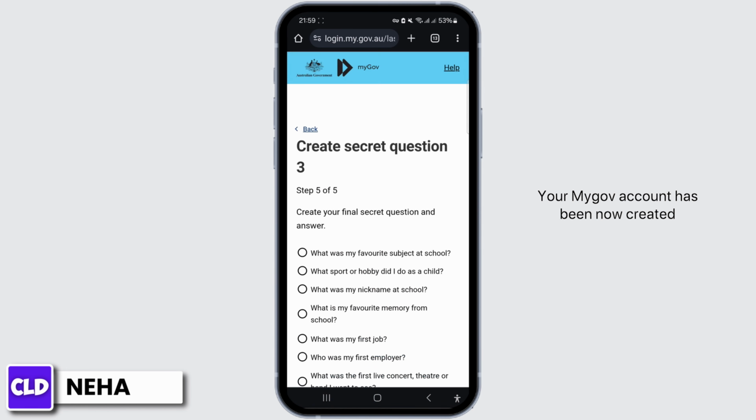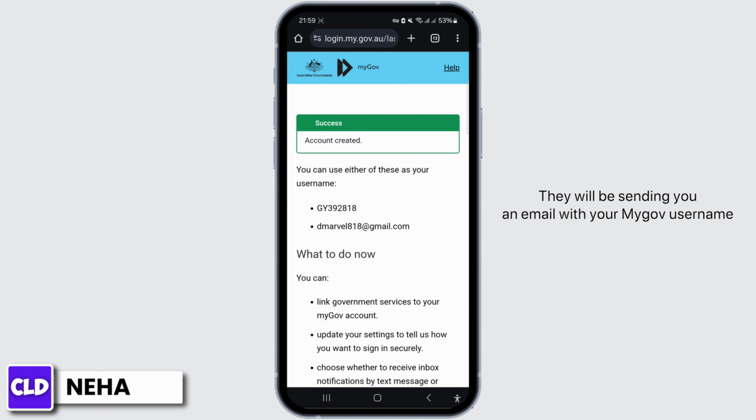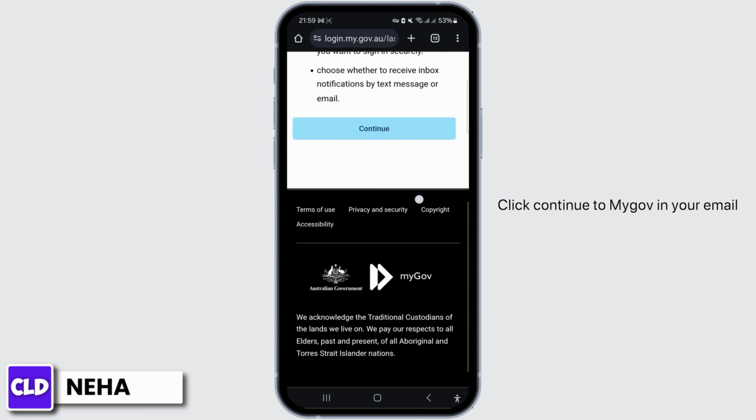Your MyGov account has now been created. They will be sending you an email with your MyGov username. Click Continue to MyGov in your email.